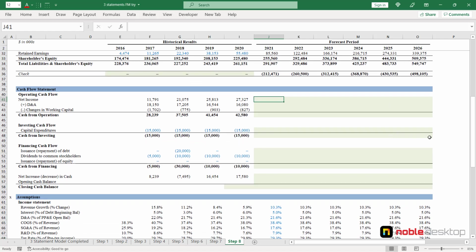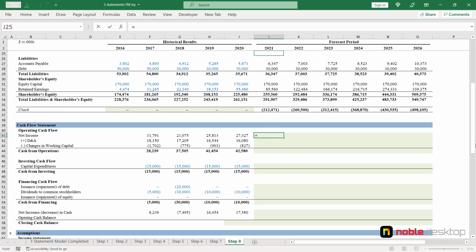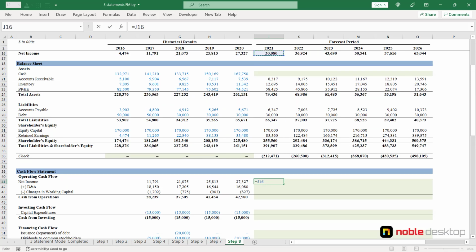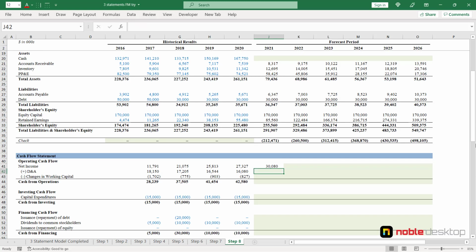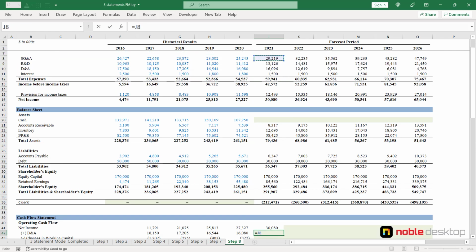So let's start with operating cash flow, the net income line item in our cash flow statement. I can find my net income in my income statement in row 16. My depreciation and amortization I can find again in the income statement in row 10.